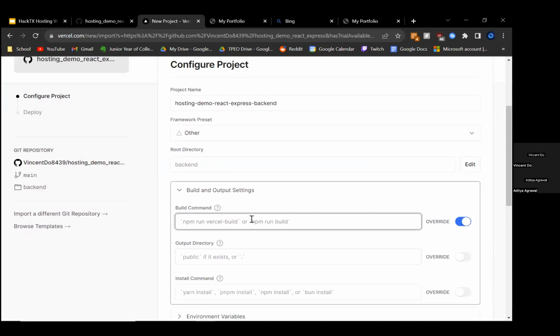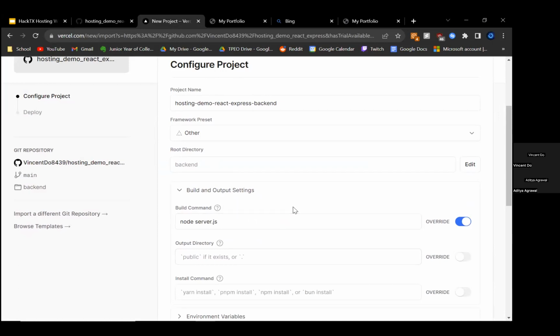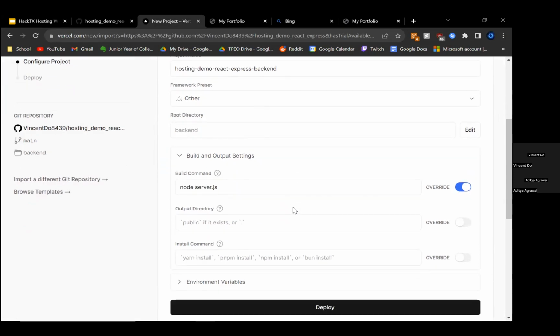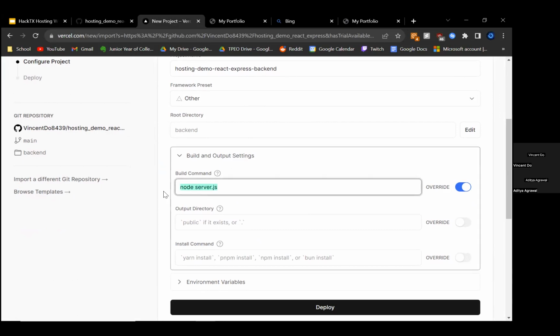Yeah. There are special instructions. Let's just make sure we'll do node server.js. This is the command that you would type if you had it on your local machine. But since it's on the web, we need to tell Vercel what exact command we need in order to build the app. So make sure you check override, and then you type in node server.js. This is just the command to get your backend running.